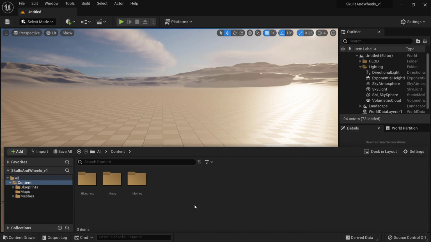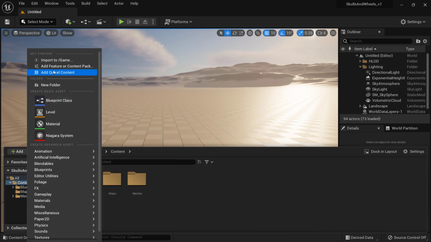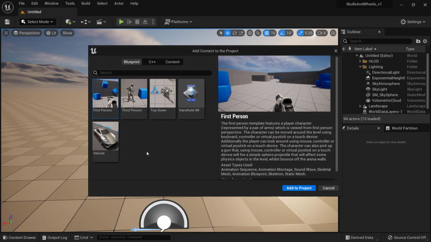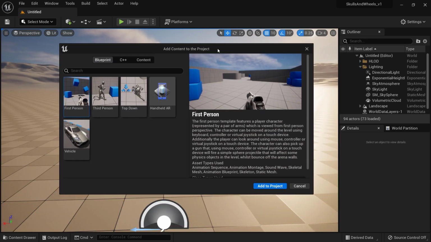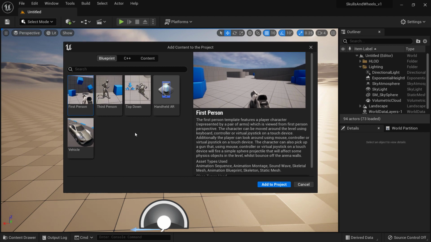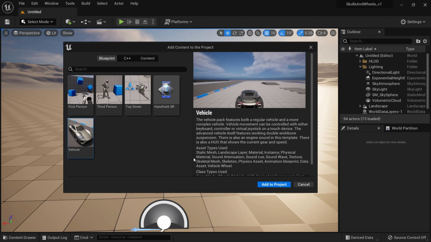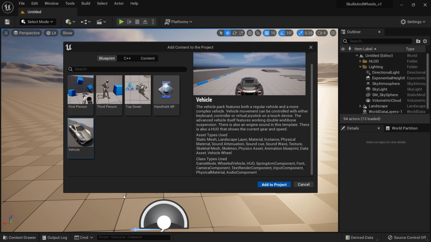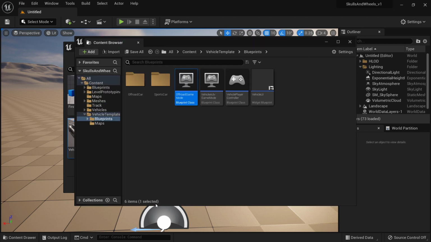Now we are in our original project, and now I'm going to add vehicle template into our project. So you can do this by the way of, now I'm going to show you. You can click on this add button, and there is this add feature or content pack option. I'm going to click it, and you can see that add content to the project window gets up, and this is similar to the Unreal Engine project browser. Now I'm going to select this vehicle sample and click on add to project. Now it's importing all the assets, and now we have our vehicle sample here.